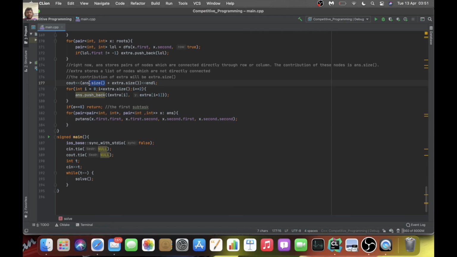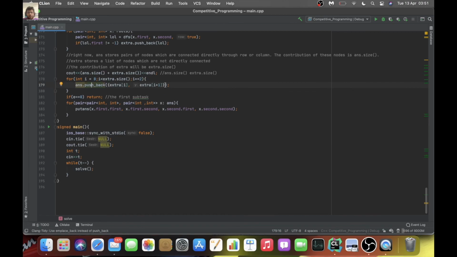Basically, answer.size. So answer contains all of the pairings, which is of type same row and same column. And extra contains all of the nodes which need to be paired up using the rectangle trick. Right? So the contribution of answer is just answer.size. And the contribution of all these extra nodes, which is going to be paired up using rectangle trick, obviously, I showed you earlier that this takes an average of one operation per node. So extra.size is the contribution of that. Okay? So you can output the sum. And over here into answer, we push the paired versions of the nodes in extra.